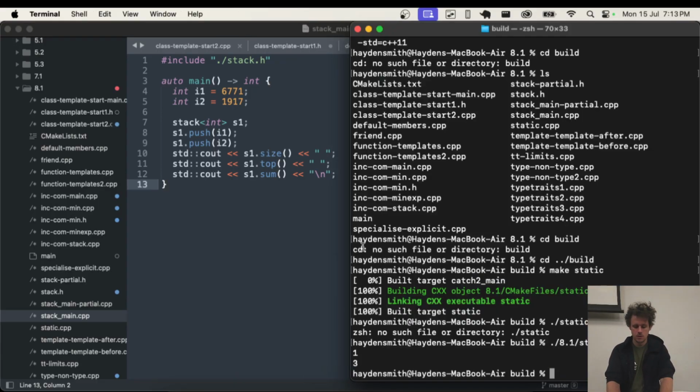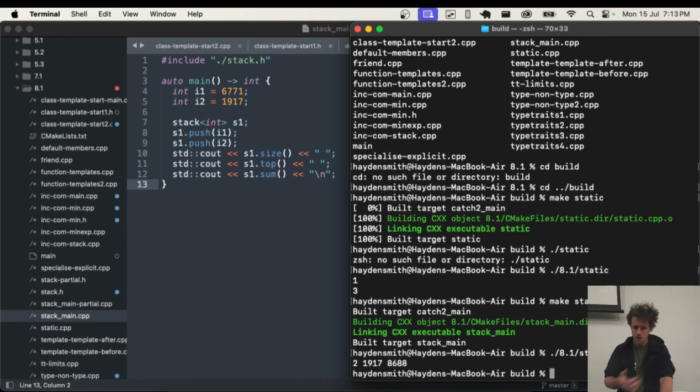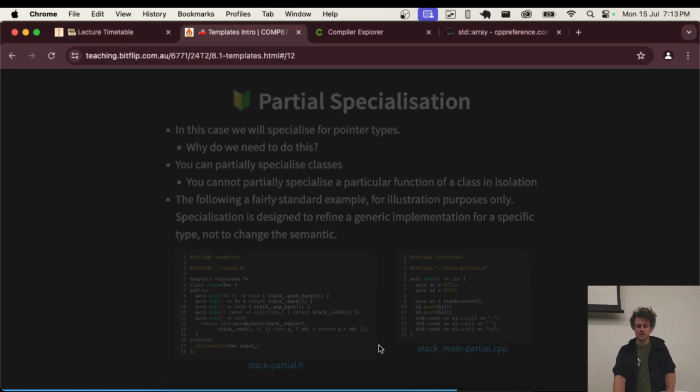So if I go and run make stack main, then stack main, there we go. I print out the size, which is 2. I print out the top, which is 1917, because that's the last thing added to it. And then I print out the sum, which is those two numbers added together. Works fine. We've established that the code works.